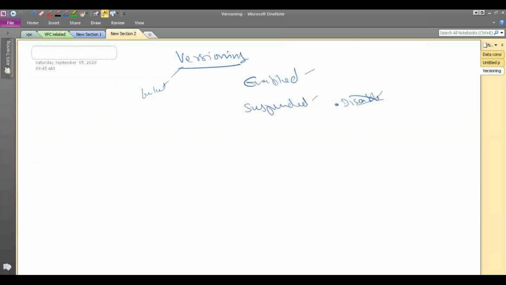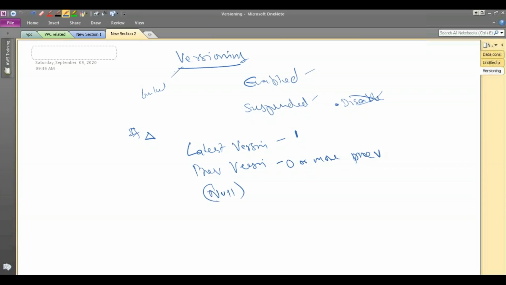With versioning, when you enable it, you will basically see three things. You will see the latest version, you may see previous versions, or you will see no version, that is, it will say null. Don't worry about null, I will come back to that. If there is an object, then it will have one latest version and zero or more previous versions.